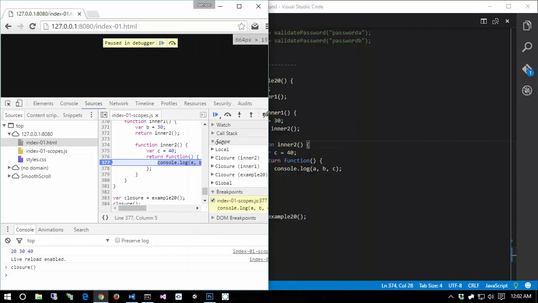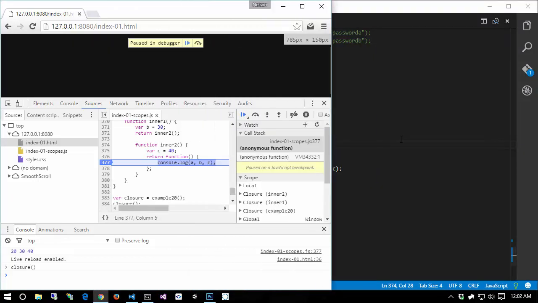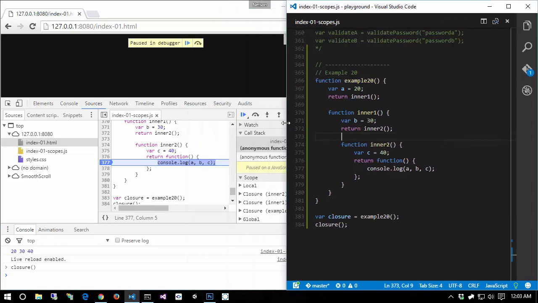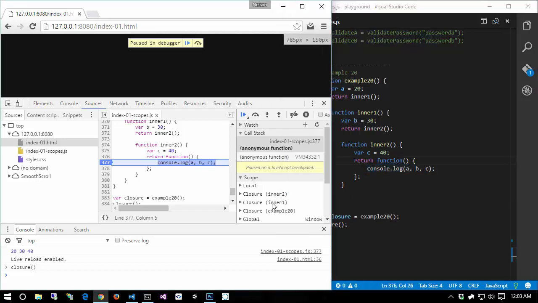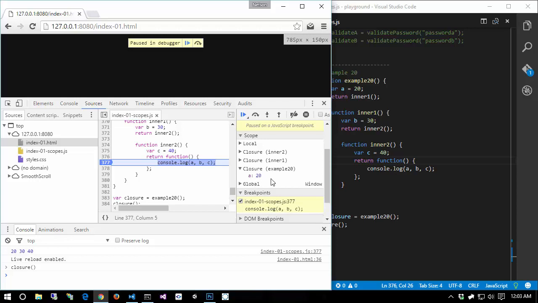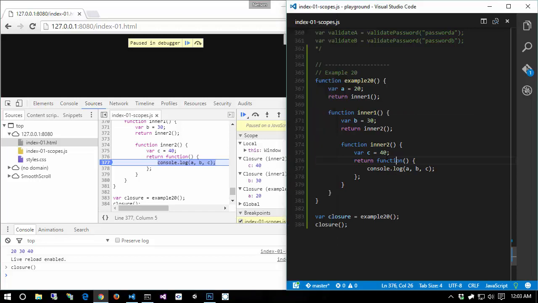The memory that was allocated when I invoked example 20, which contains the variable a, is still in existence because it's been captured by this final closure that was returned. And so we see that closure example 20 has a of 20. And then our closure B, our inner 1, was captured, and our inner 2 was captured, and then our local is the scope that's inside right here, inside of this function expression. So we see there's this hierarchy of closures, and that memory will stick around.